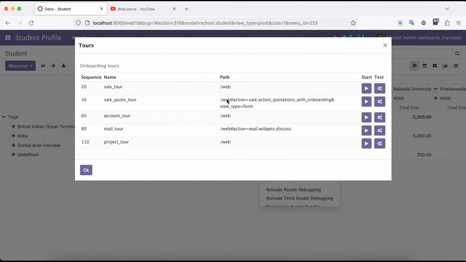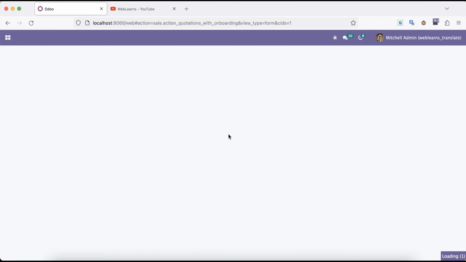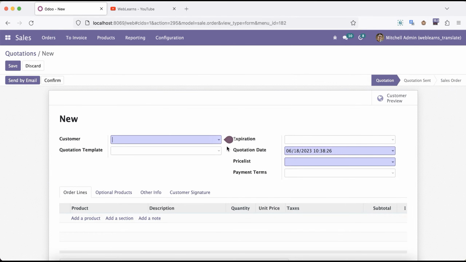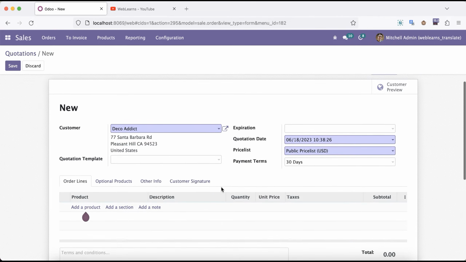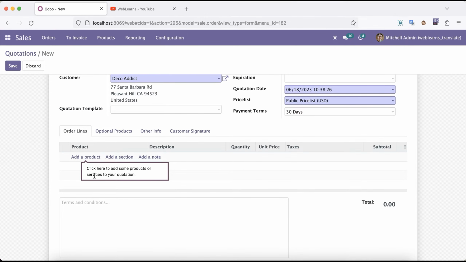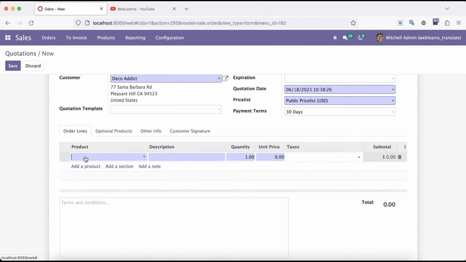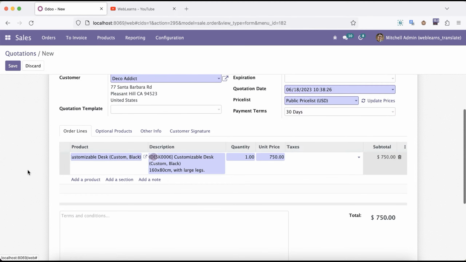And here you can see the Sales tour. Let's say you want to see sales, quotation, accounting, mail, and project tours. Let's say I use the Sales tour. It will redirect to here, and you can see this icon is available. It defines some information like this. If I select it, now you can see it says to please add some products here.